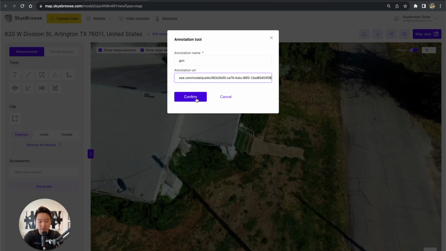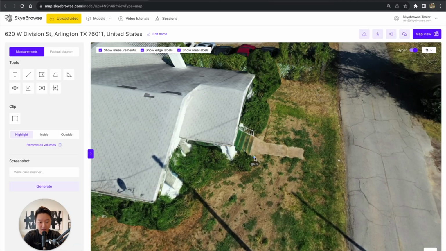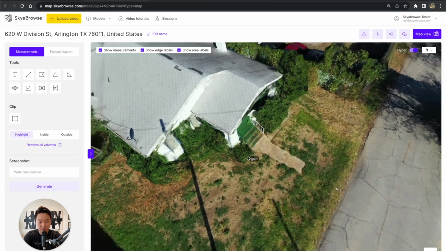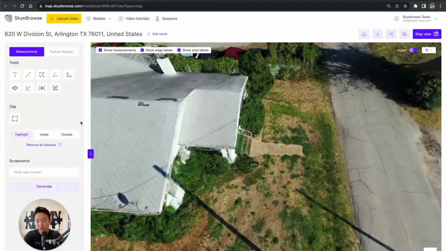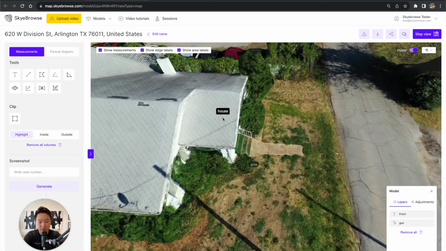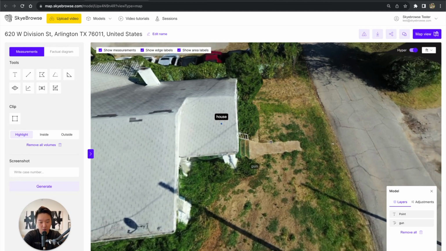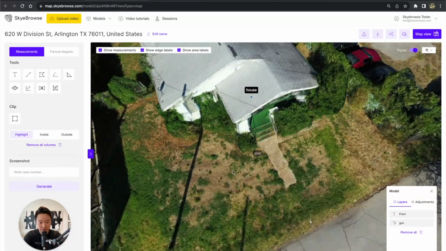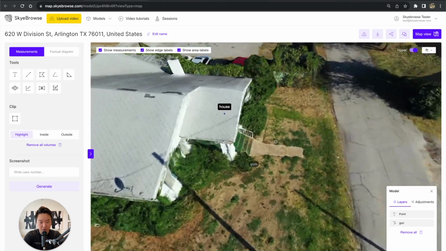And then you could paste that into the annotation URL right there and put it somewhere onto the 3D model. As a result, you get a new looking annotation that's different than the other ones. Currently, annotations, if I were to write house right here and not put a URL, it looks like this. It's highlighted, it's more squared off. Whereas the linked annotation right here is more circular. So that's how you can differentiate the two.